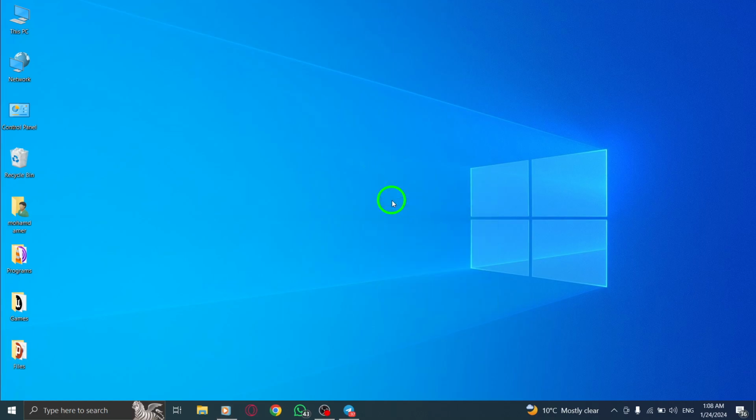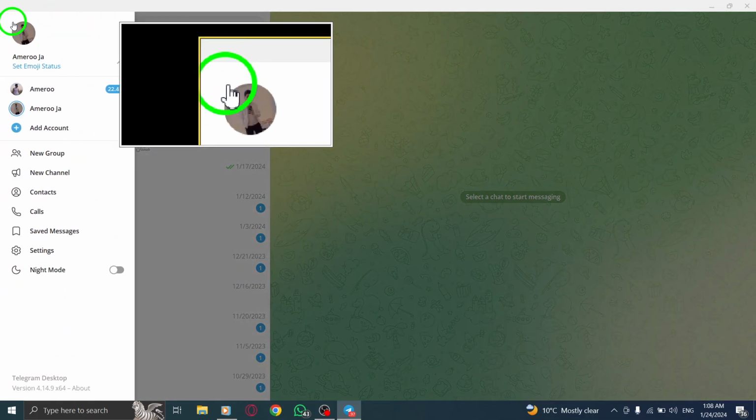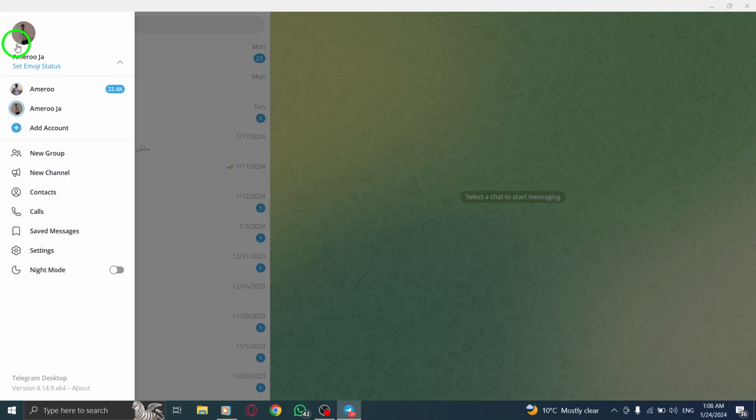Today, we will guide you on how to view your block list in Telegram on your PC. Let's get started. Step 1. Open the Telegram app on your PC. Step 2. Locate and click on the 3 lines icon at the top left corner of the screen. Step 3. From the options that appear, choose Settings.